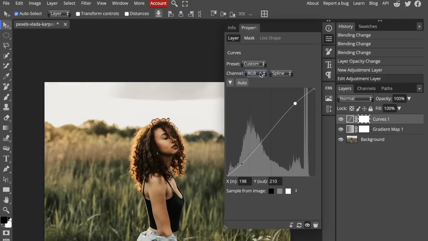Now go to red, green, and blue channels individually to add subtle color shifts. In the red channel, lift highlights to push warm tones into the light areas. In the blue channel, lift shadows a little to add a blue tint to the darks.